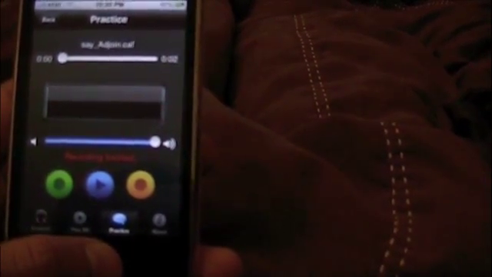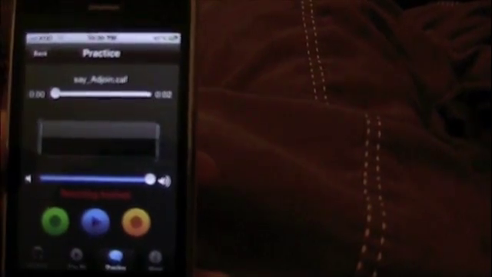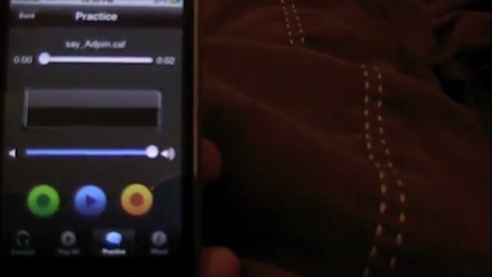You don't need a headphone if you're using an iPhone, but you need a headphone if you're using an iPod Touch, which does not have a built-in microphone, whereas the iPhone does. And this orange button will be enabled once you record, and then when you press this, Adjoin. So you can compare your voice and your accent to that of the native speaker, and you can keep doing this repeatedly until you're satisfied. Okay, that's the practice feature.